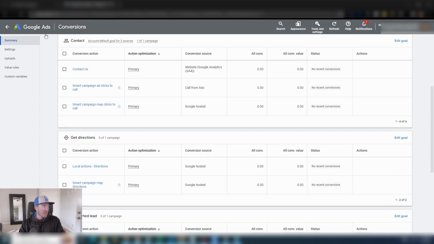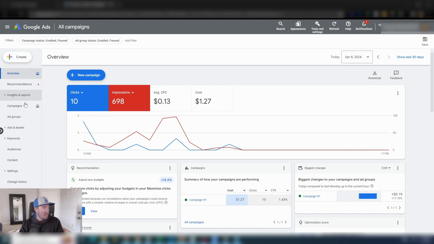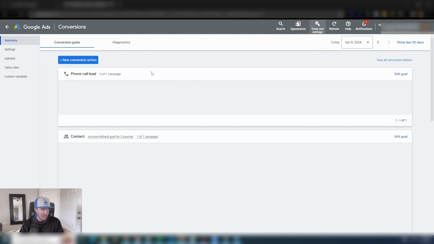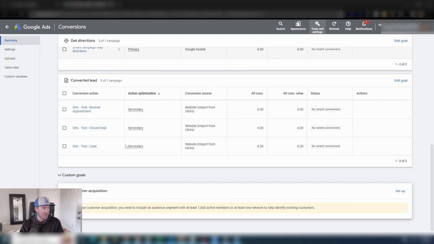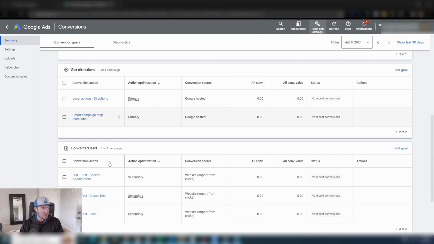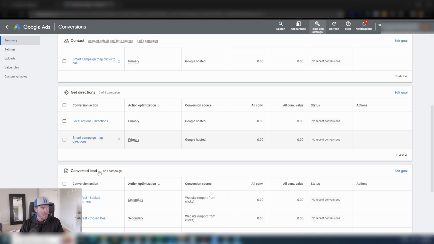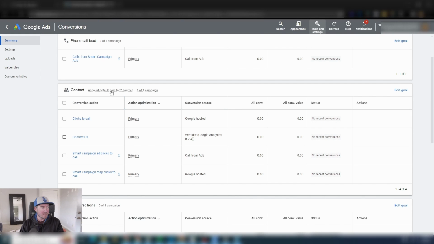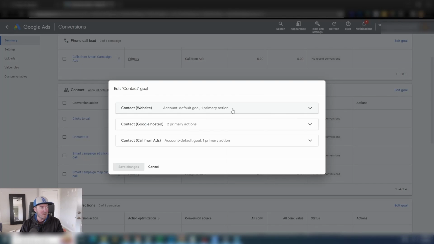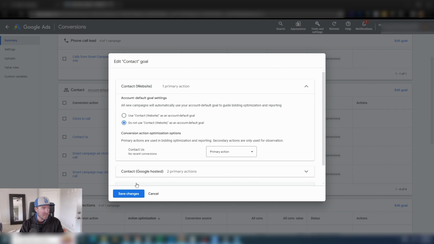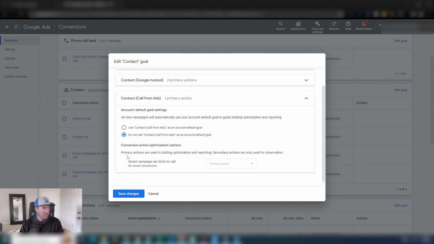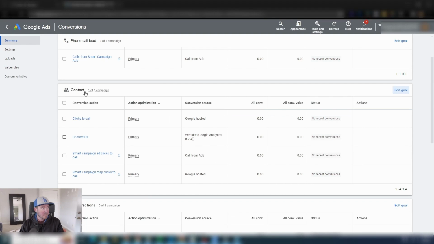So coming back to Google, we're going to go back to those conversion actions, right? So let's say we have some data coming in. Right now, these are all individual goals: phone call lead, contact, get directions, converted lead, right? These are all individual goals. Well, within the individual goals, some of them can be marked as account default goals, right? If you look at this one, there's an account default goal for 2 sources. If you edit this, you can say, do not use contact website as an account default goal. And if you save those changes, then that goes away.